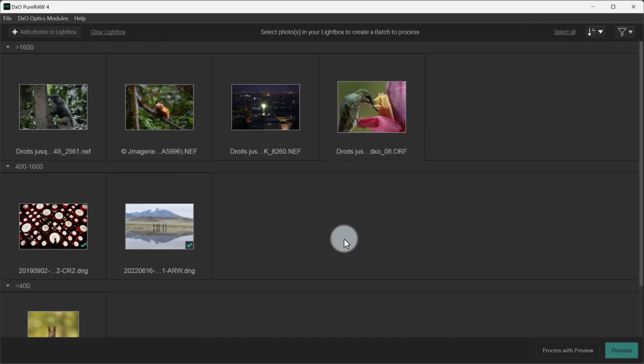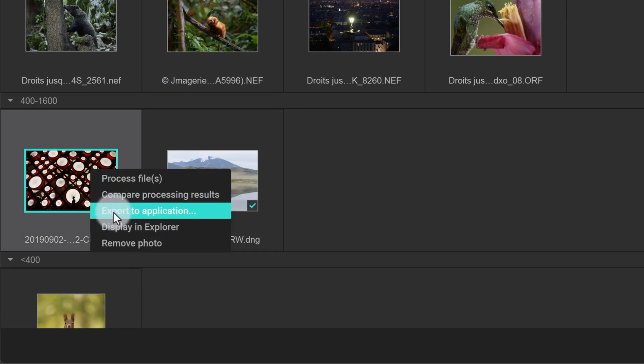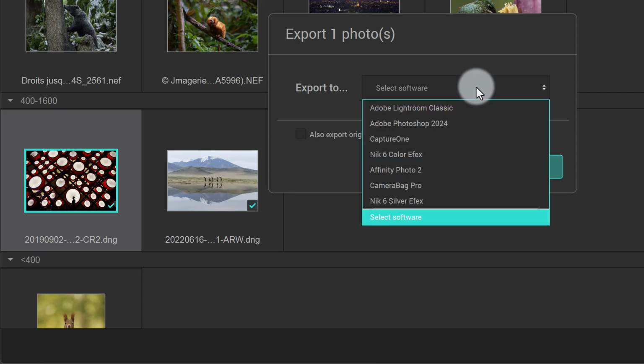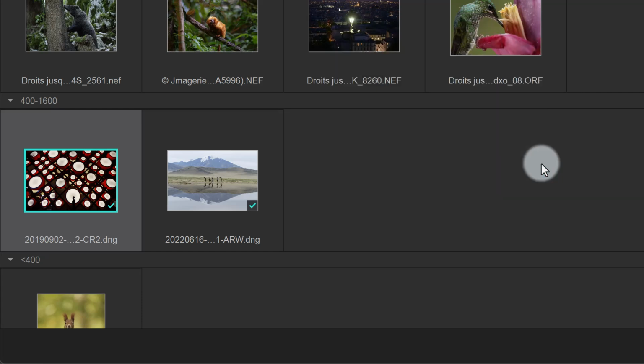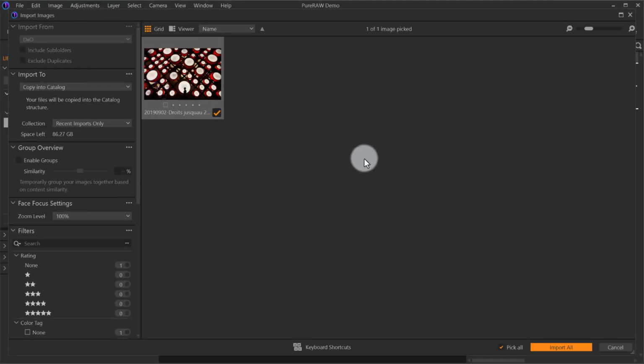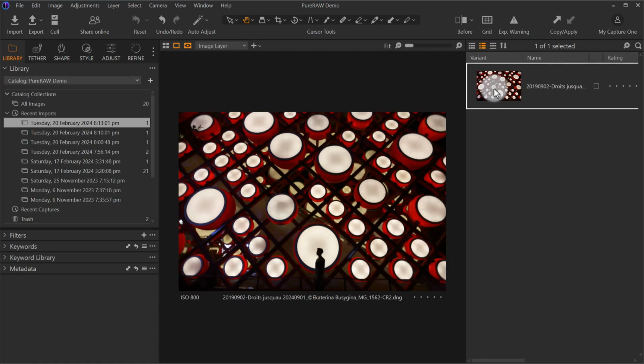Now I mentioned before that sometimes you might choose Don't Export After Processing. And if that's the case, you'll come back here to the lightbox. But I can still send a processed file to Capture One from here. Just select the image, right-click, and go Export to Application. Drop the menu down. In this case, I'll grab Capture One and click Export. Again, PureRAW will launch Capture One and the Import dialog, where I can import my image, select it, and now you're ready to continue your editing in Capture One.